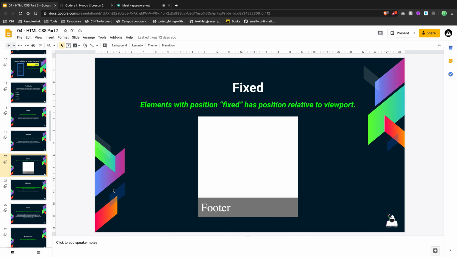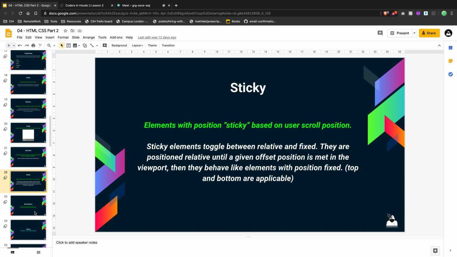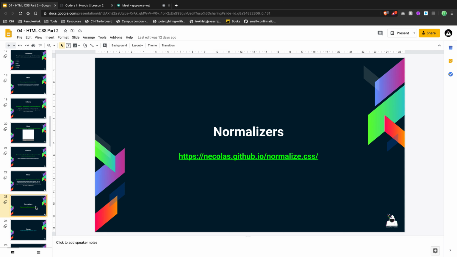Okay. So yeah, we talked about absolute and sticky. So normalizers. This is a good part. Normalizers is basically a bunch of CSS that somebody wrote for you to generalize all the default CSS in every single browser. What do I mean?